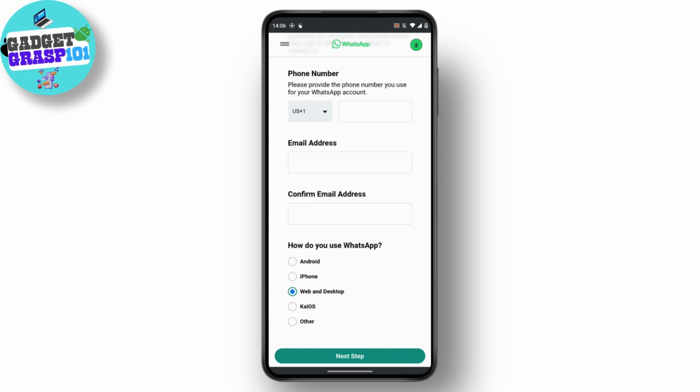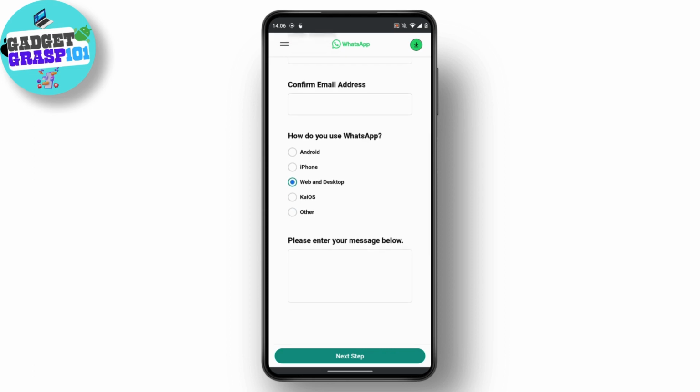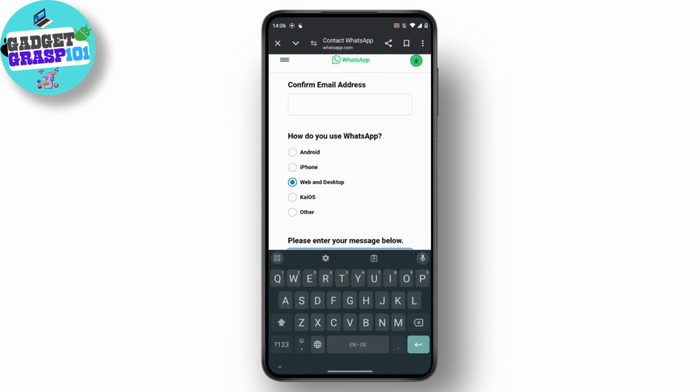After entering your email address, scroll down and tap on Android. If you use an iPhone device, you can also tap on iPhone, or if you use it on web or desktop, then you can select web and desktop. Select any one of those options, and now you have to enter the message.